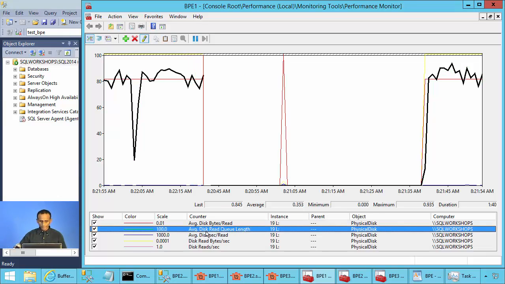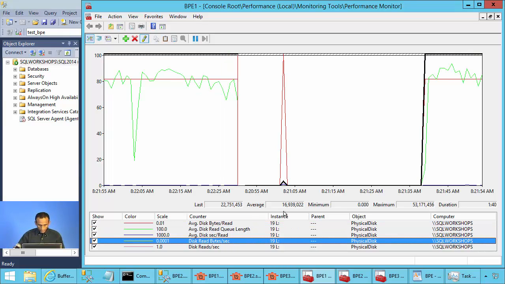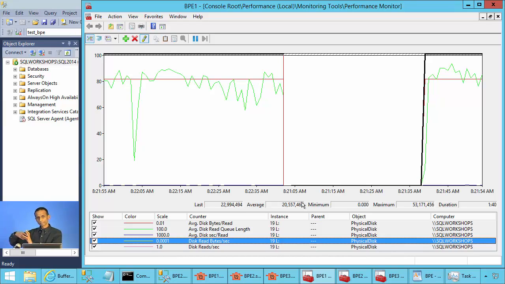So if you look at the disk read queue length, it will always be less than 1 for a query which is running serially. And if we look at the read bytes per second, it's around 17 megabytes per second, 18 megabytes per second. This is because it is reading one 8 kilobyte IO at a time, one after the other. Now you see it's around 21, 22 megabytes per second. This is pretty much close to what we saw with our SQLIO tool.